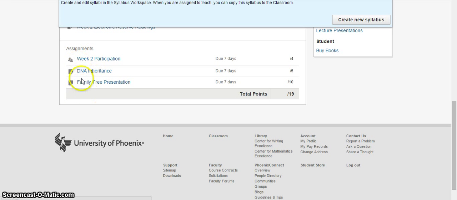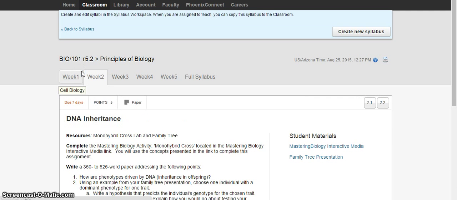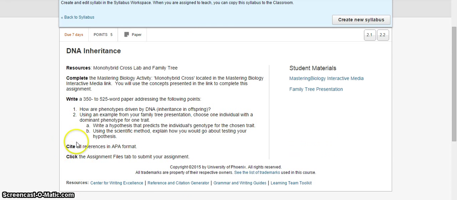So remember, you can click on any of these to get more information and feedback. We're going to click on the DNA inheritance. And then this part for instructions is going to change a little bit, but be basically the same. We will get to that in a minute. Now you notice the first step says you're supposed to look at the monohybrid cross lab and the family tree. So the family tree is the other assignment this week, and that's just so you can pull a trait from that. But right now, let's look at that cross.